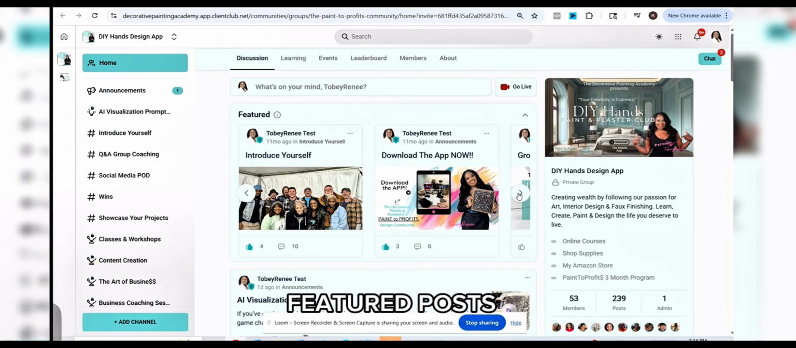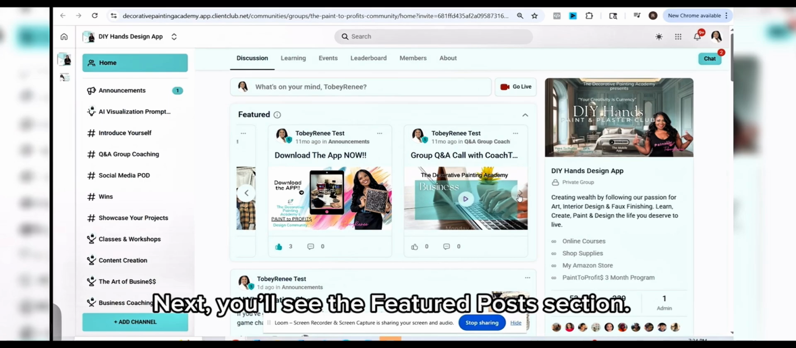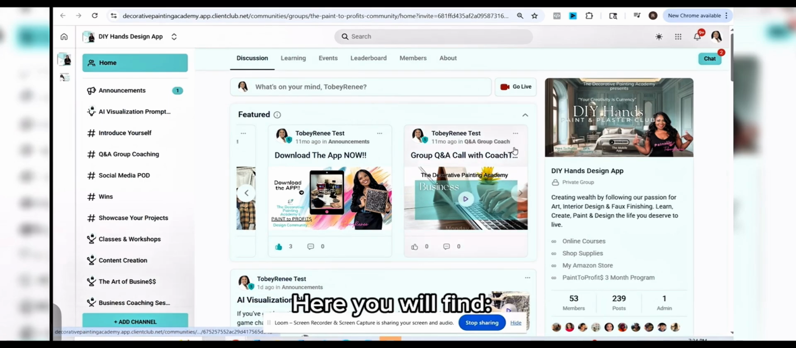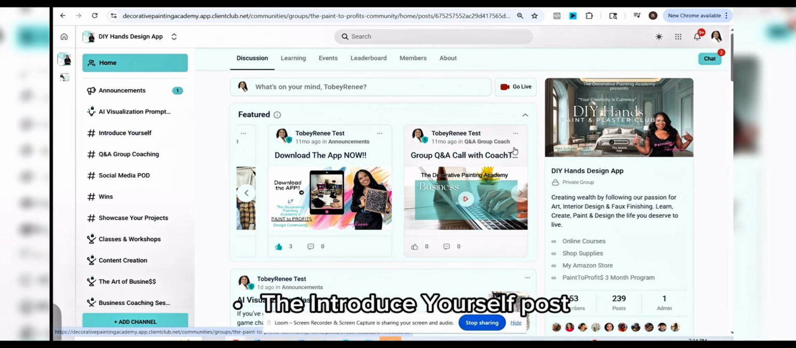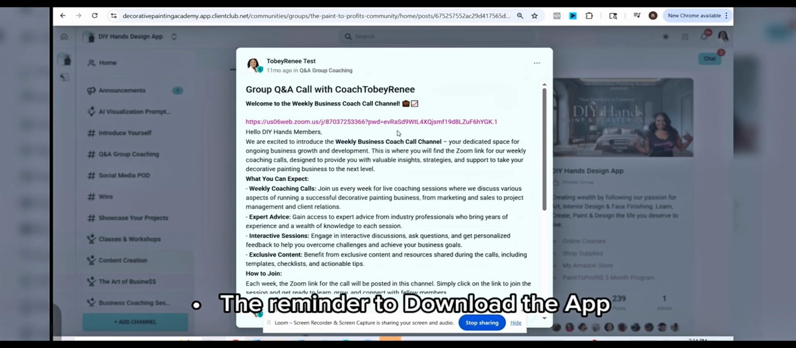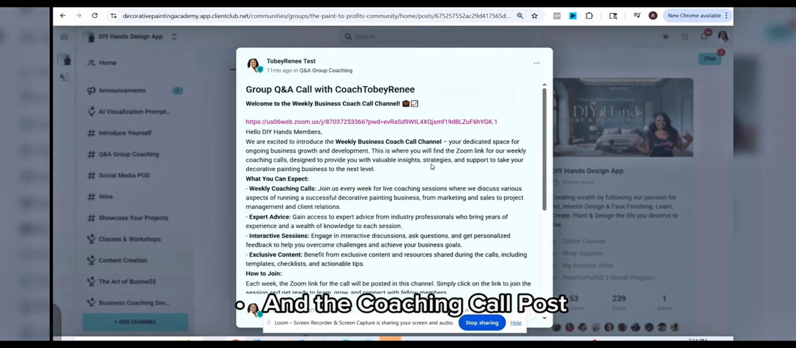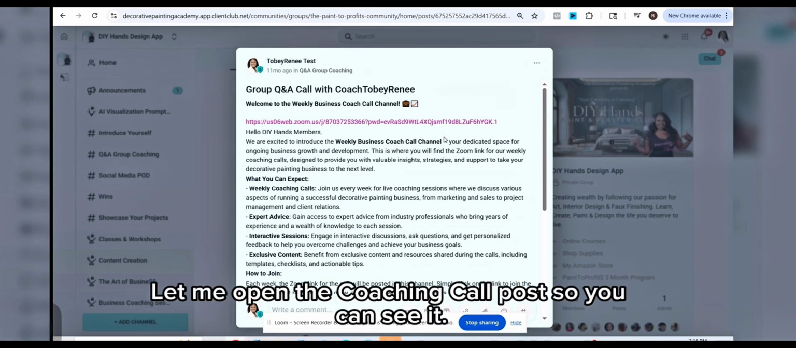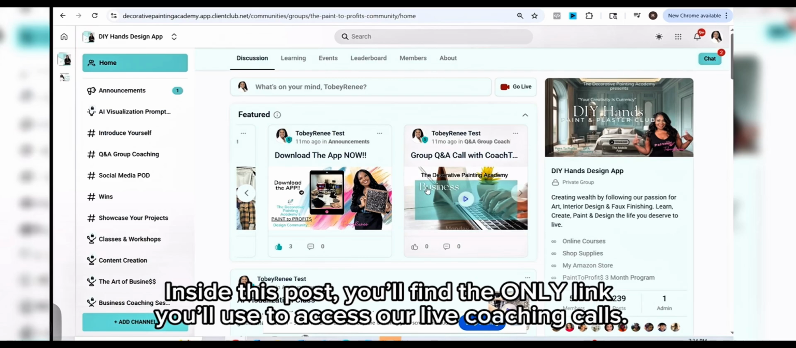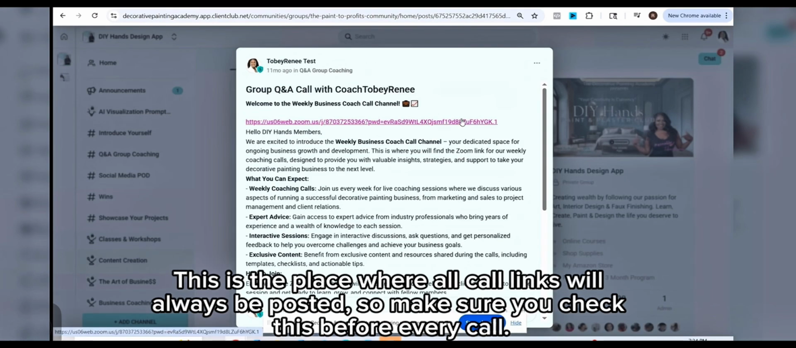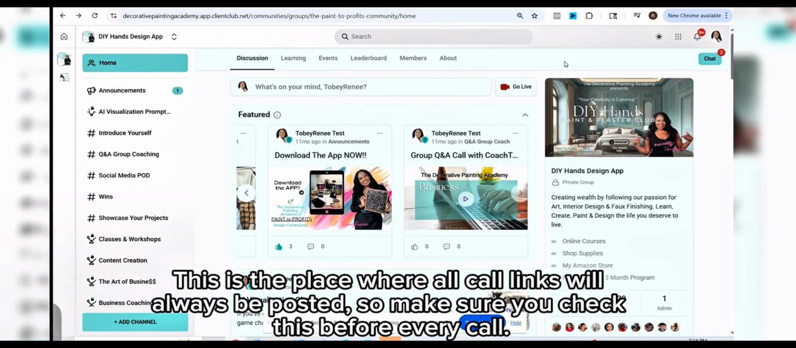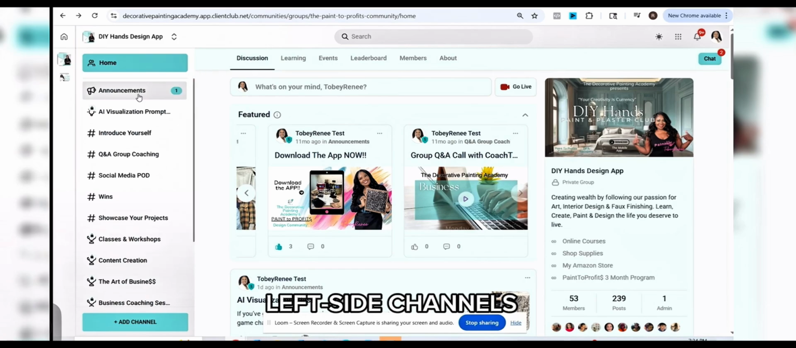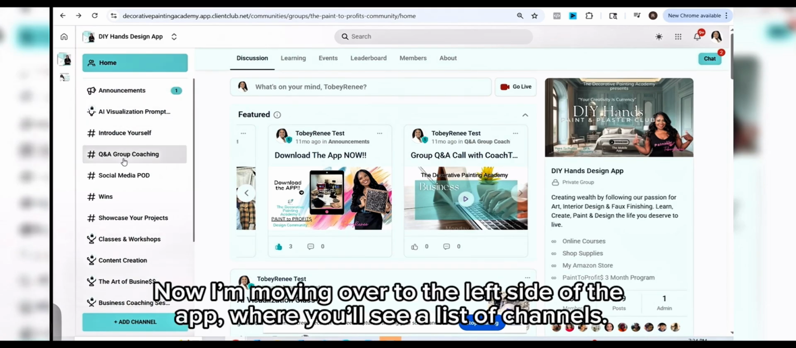Featured posts. Next, you'll see the Featured Posts section. Here you will find your welcome post, the Introduce Yourself post, a reminder to download the app, and the coaching call post. Let me open the coaching call post so you can see it. Inside this post, you'll find the only link you'll use to access our live coaching calls. This is the place where all call links will always be posted, so make sure you check this before every call. Left side channels.